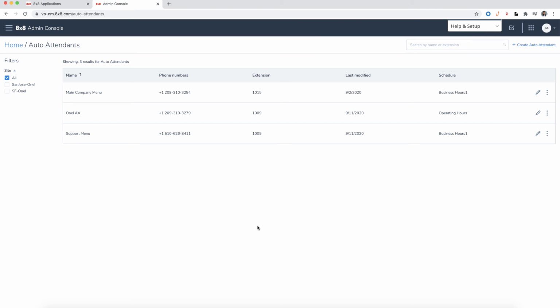Feel free to go back and edit the auto attendant at any time by clicking on the pencil icon to the right.